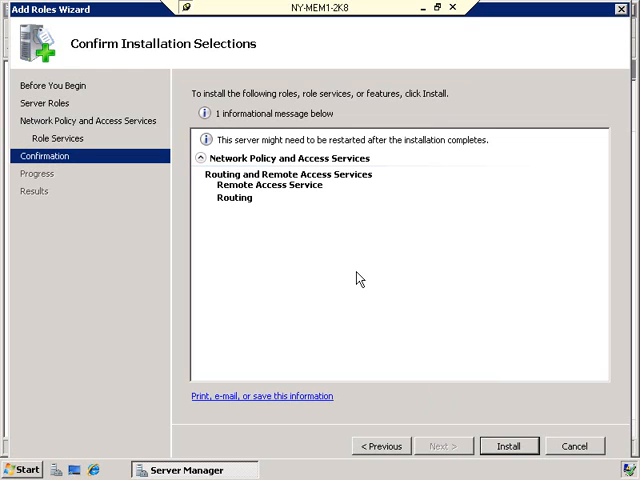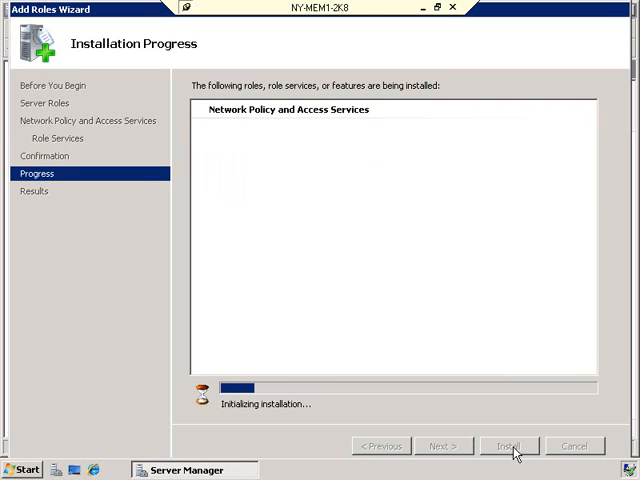It gives me a quick little update of what we're going to do. I'm going to click on Install. And it begins the installation process. Now this will take just a moment, so I'm going to go ahead and pause the video and I'll be right back with you when it's done installing.